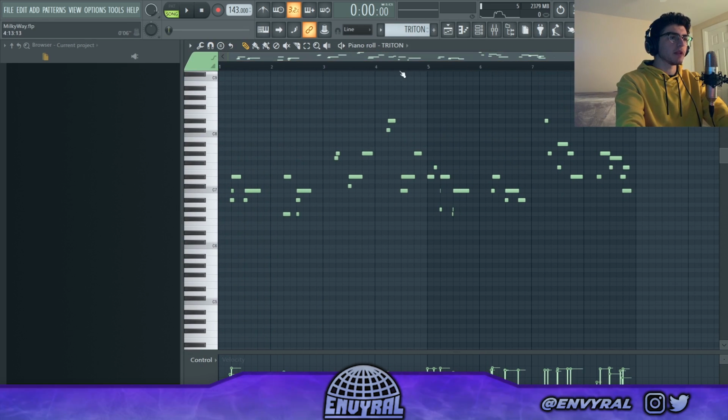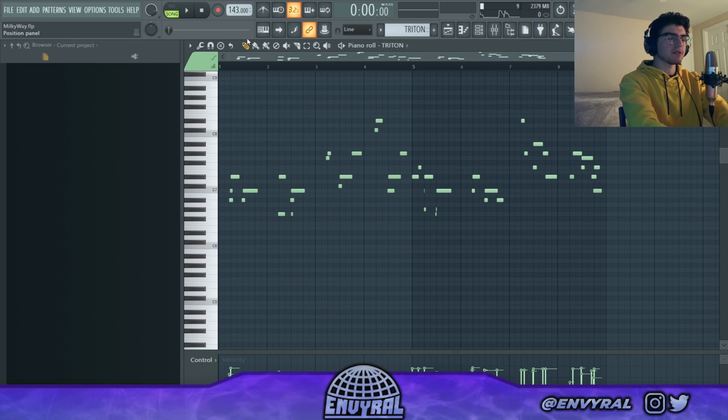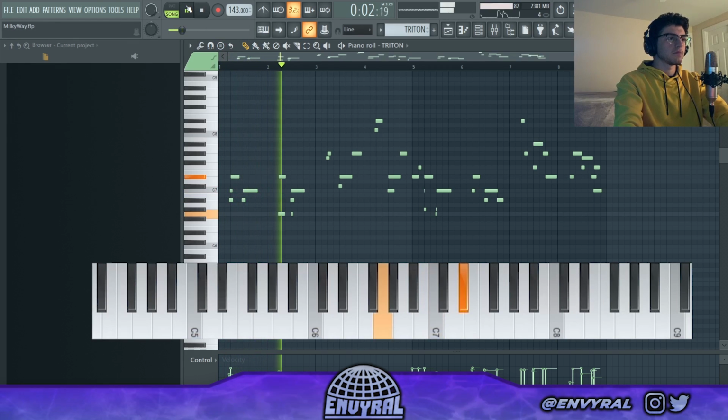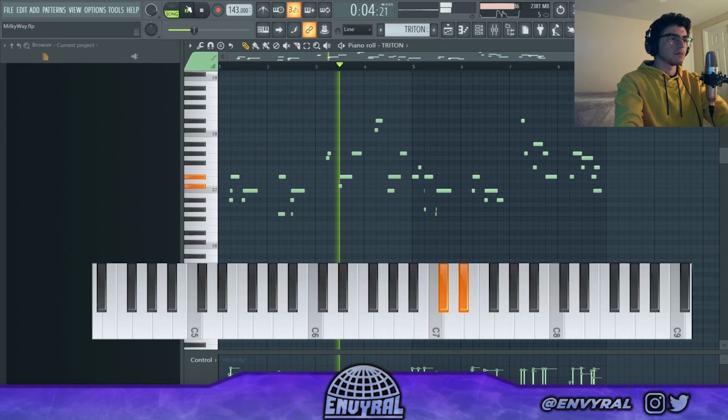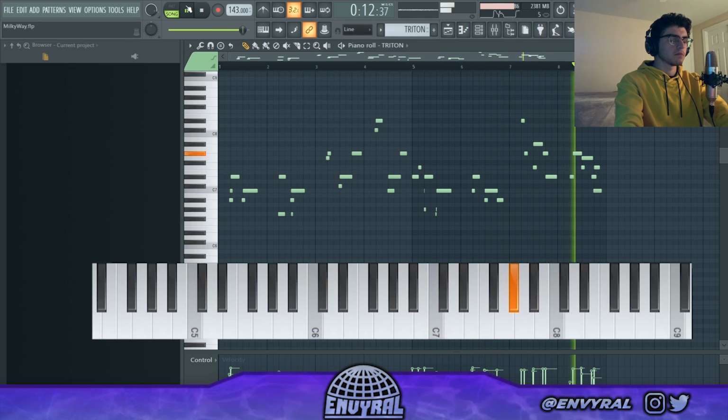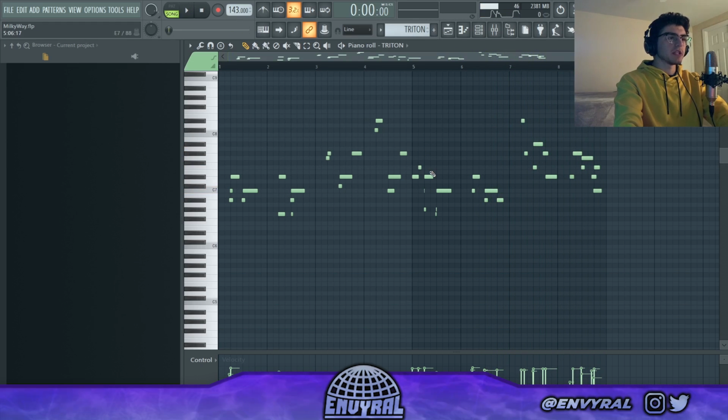So then next I added this lead from Triton playing this melody. It's not really like a background texture, but more of a really center melody. So this melody, for example, is really cool for pre-choruses and stuff like that, just to build it up. So then during the hook, it's more empty for the vocalist to go crazy.